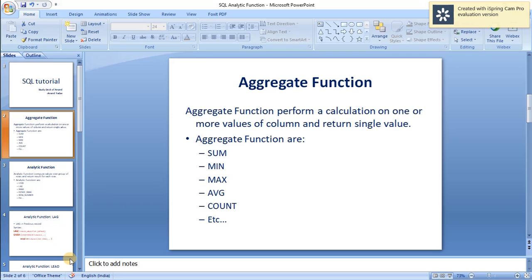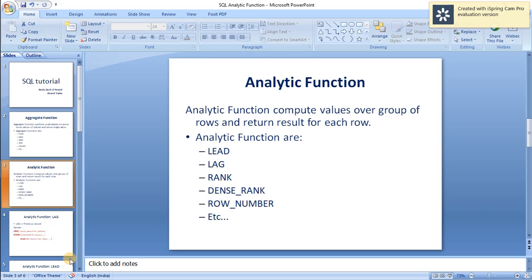However, when there is a requirement where we want to obtain a result per record or per row, aggregate functions will not work straightforward. There will be a twist needed. But that we can obtain with the help of analytic functions. So let's see the analytic functions.